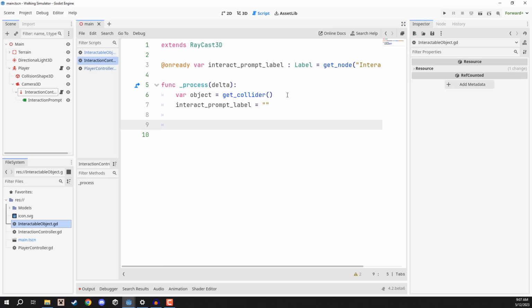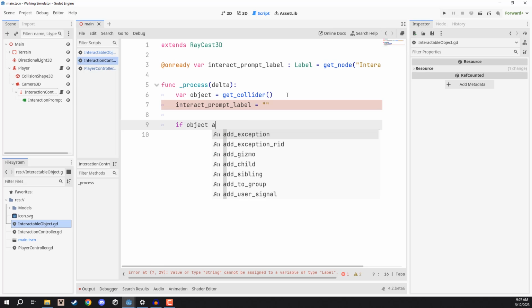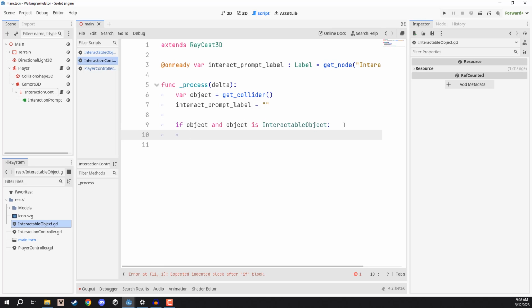And then down here, we are going to check to see, okay, do we have an object, and is this object of type InteractableObject? Because we don't want to be able to interact with a static mesh or some other sort of object that doesn't have the interaction capabilities. So here we are going to go if object, so basically if this object exists, and if object is InteractableObject. Okay, so if the object we are interacting with exists, and if it is of type InteractableObject, then we can continue on with the if statement here. And we're just going to add in a pass for now because we're going to be working on that in the next lesson.